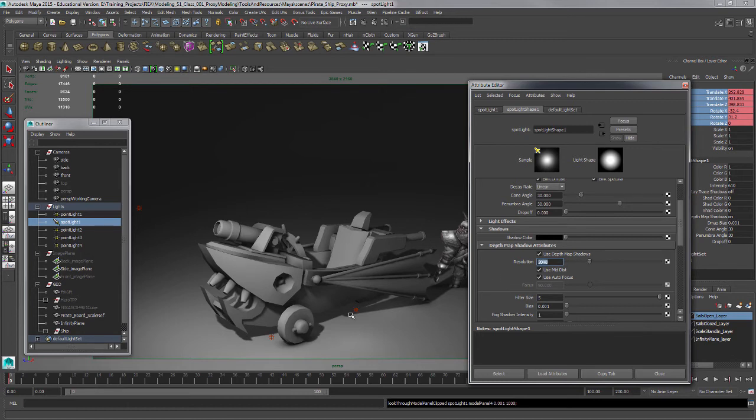It will go up, or you can do 4096, and I wouldn't go any higher than 4096. But you can see as it increases in the resolution, you can't get that soft effect anymore. So it's kind of a balancing act.